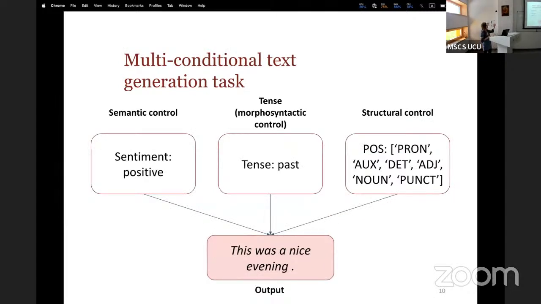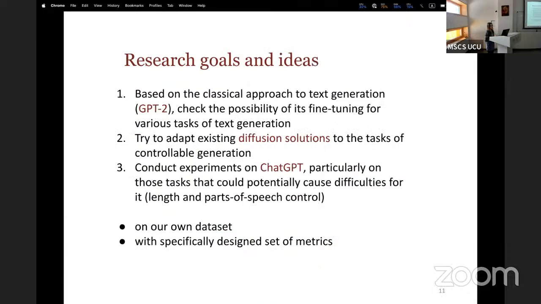Semantic control, which is sentiment, tense, and part of speech structure. And here is an example of how it works: positive and past tense, and with even a part of speech structure, we have a sentence which complies with all of this. Our goals and ideas were based on the classical approach: check the possibility of its fine-tuning for various tasks of text generation, try to adapt existing diffusion solutions to the task of controlled generation, and conduct experiments with ChatGPT, particularly on those tasks that potentially cause difficulties for it, because sentiment and tense are not really a problem, but length and part of speech control are more complex tasks for ChatGPT, and we will see it later. And all of this on our own dataset, and this specifically designed set of metrics.